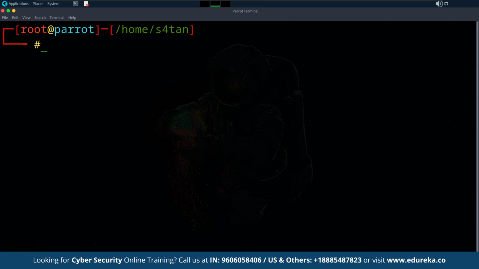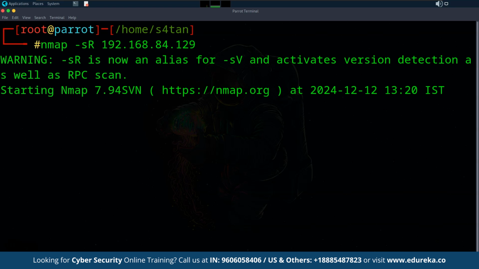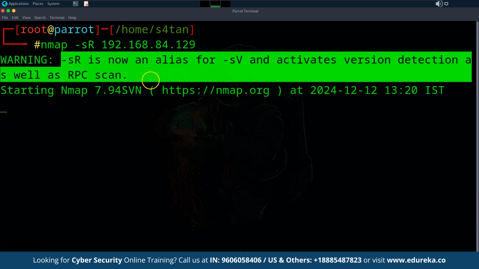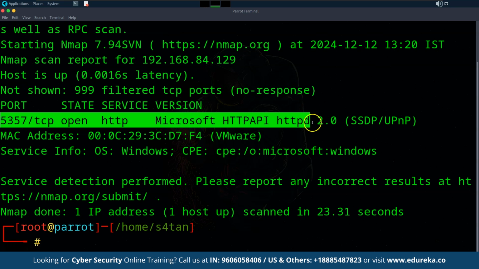Next, let's perform the remote procedure call scan. The RPC scan is specifically designed to identify services that use the remote procedure call protocol. This is useful for scanning systems running services like NFS or SMB.